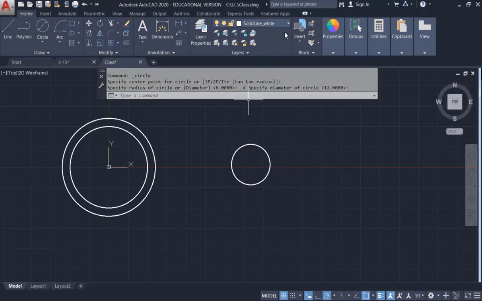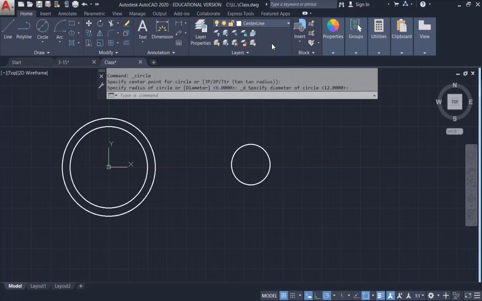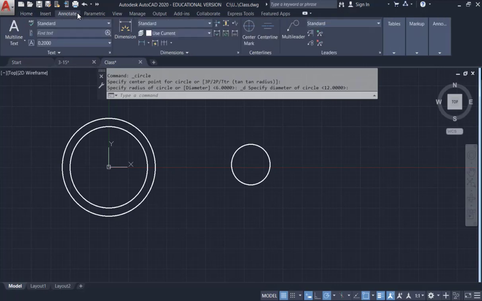Then I'm going to select the center line layer. You could manually draw the center lines, but an easier way to do that is to go to the Annotate tab. Okay, go to the Annotate tab, and there is a center mark and a center line.